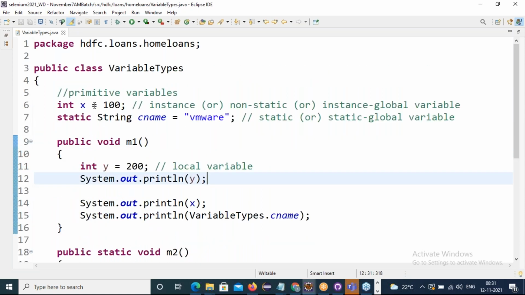Tell me, what is the color of the instance variable x? Observation, come on. Blue, yeah, it's blue. What is the color of the static variable company name? Yeah, it's also blue, right? And what is the color of the local variable y?